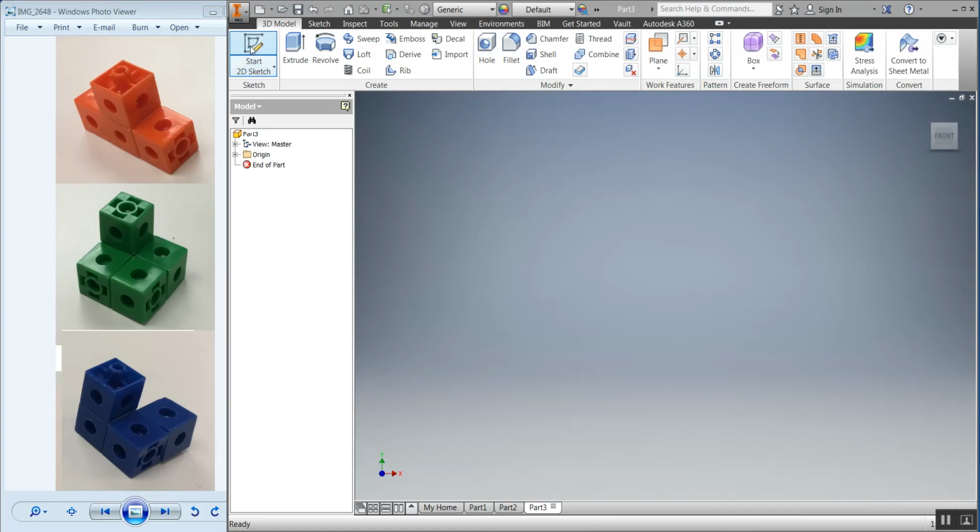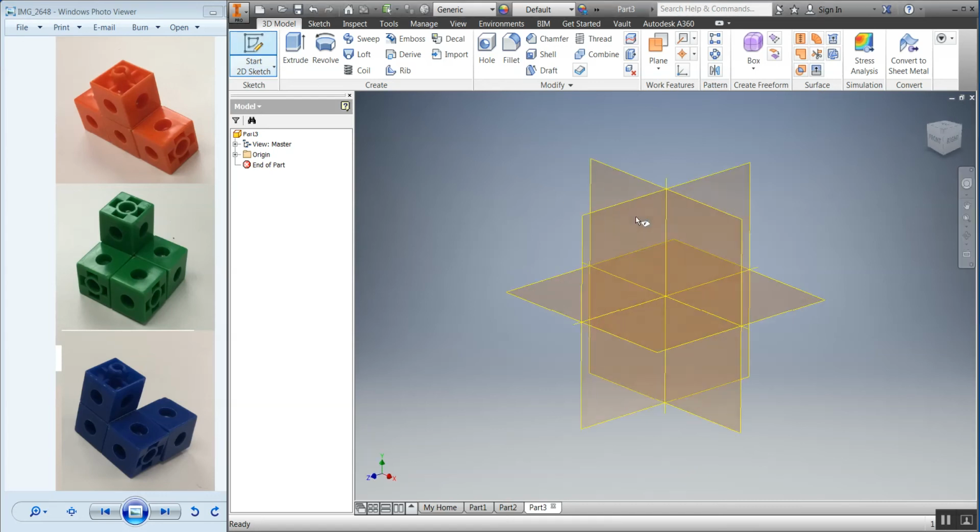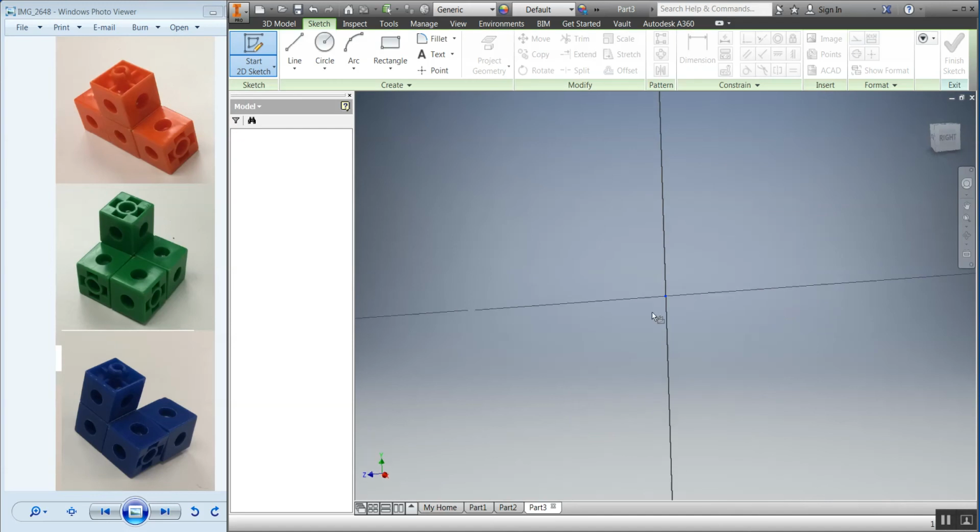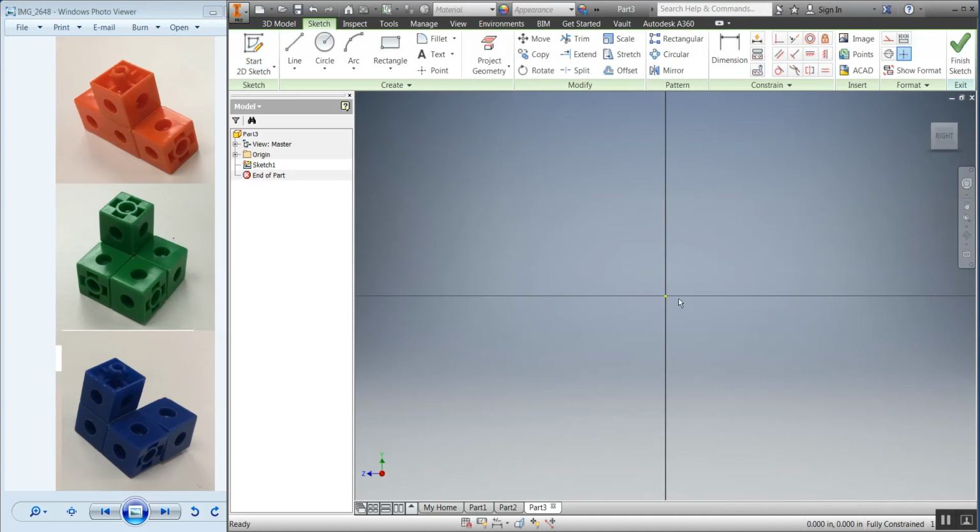First thing we need to do is create a sketch. You can pick any of the three planes that show up, and this center dot will mean a lot to you later. As of right now, it doesn't mean too much, but that is the center of all of the planes, and that's what we work off of to do all of our drawings. So I'm going to draw this out as if each block is an inch.